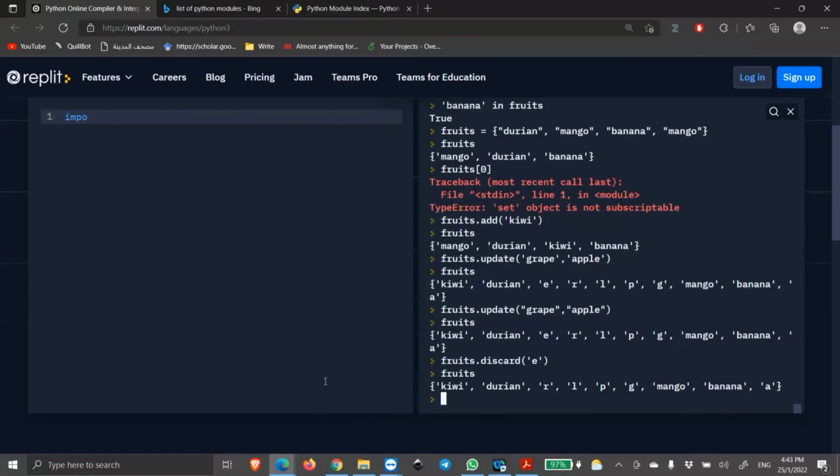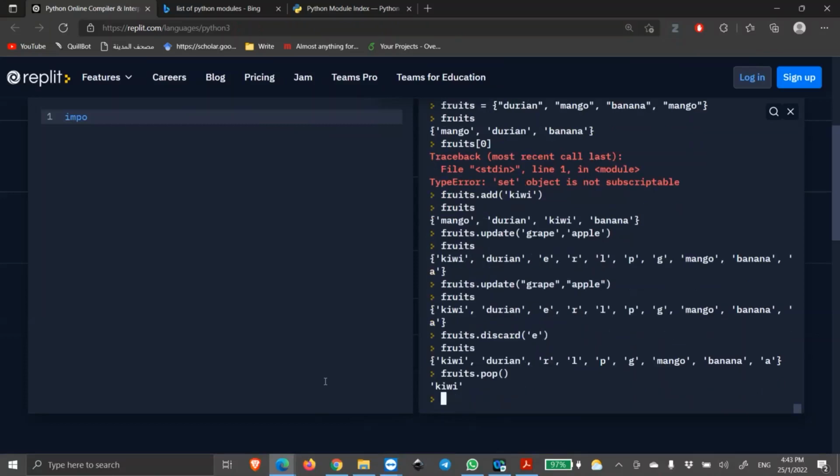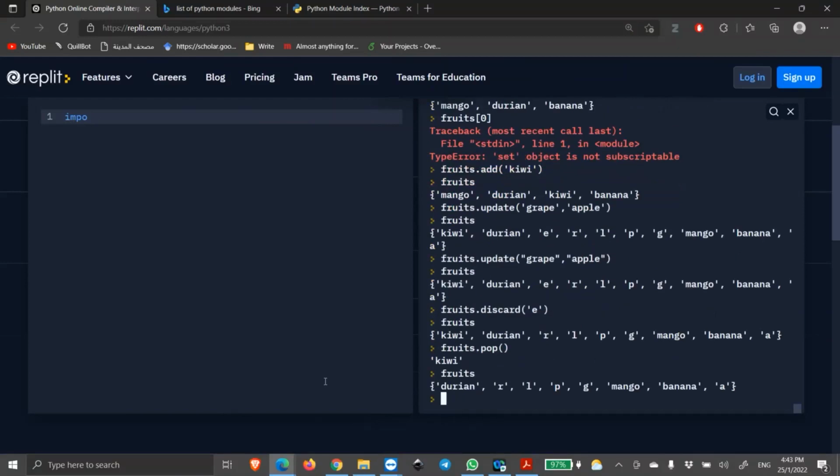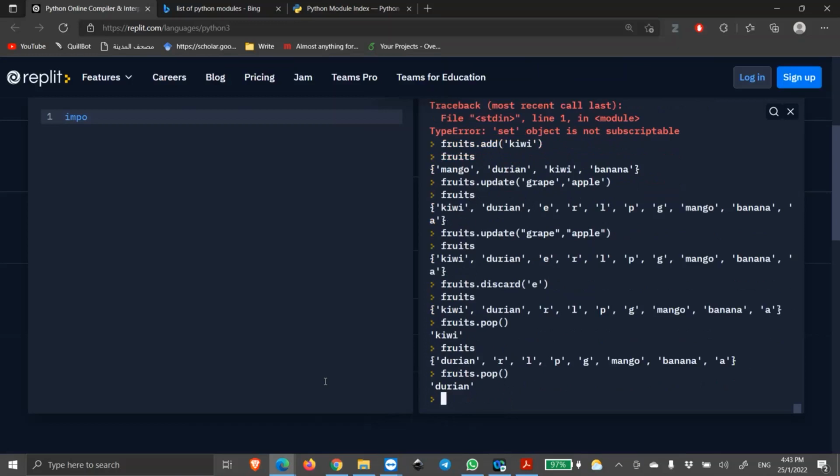When you say pop, it will remove an item, but we do not know which one it will take. It's like you have a bundle of fruits there, and I want to take anything from there. So I will say fruits.pop, and that is the new item. I'm taking kiwi out from the set, and the new set will no longer have kiwi inside there. Let's pop again. I will have durian.